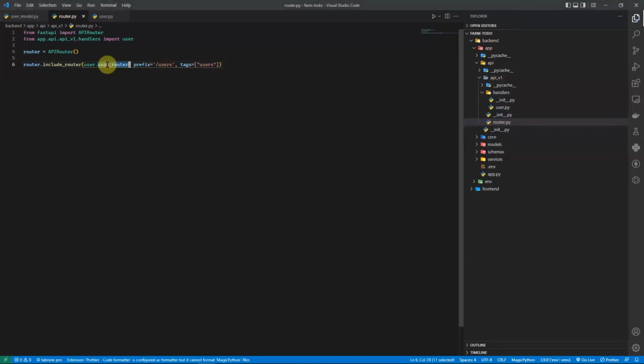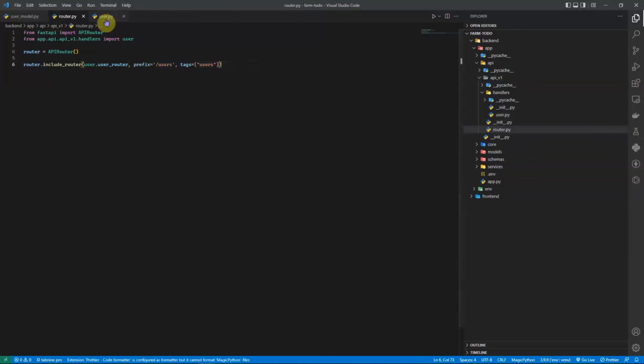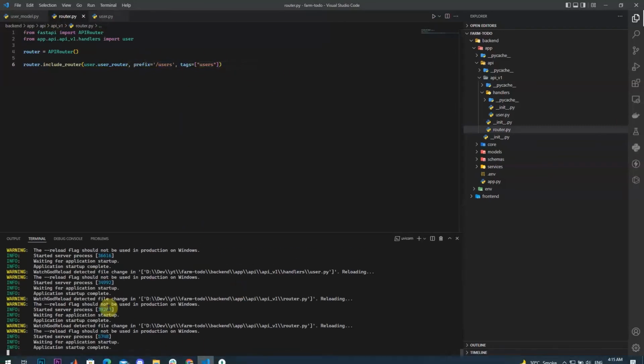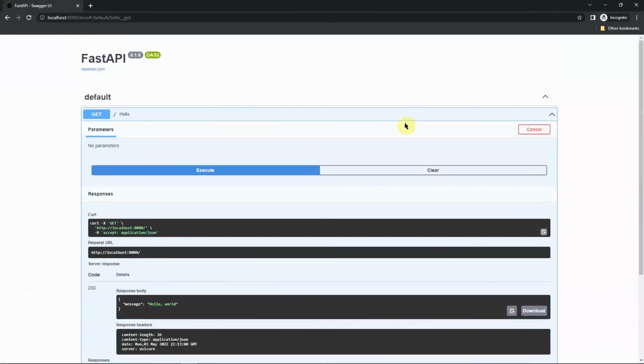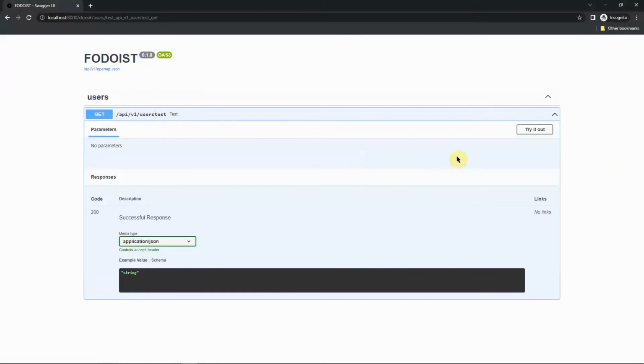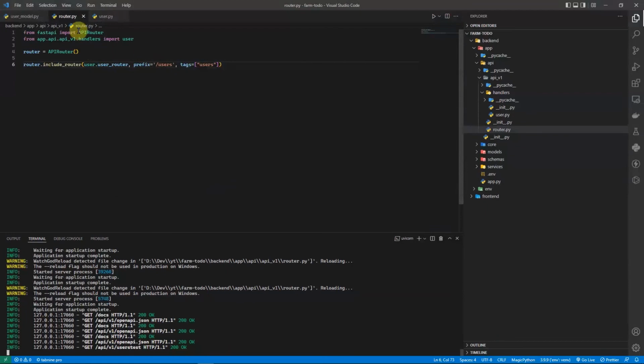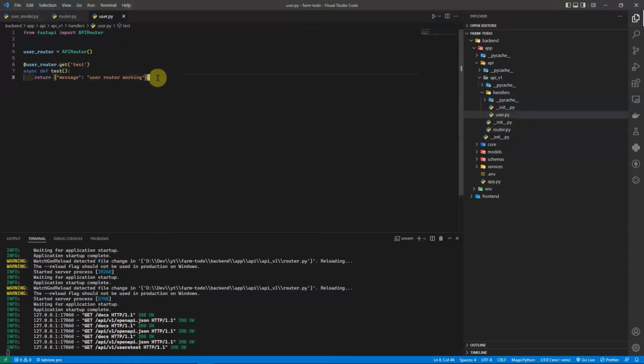So here I'm registering my router and giving it a prefix. The final endpoint for this will be API/v1/user and then slash whatever is here. So this will be our final endpoint. Now I can run the server, which refreshed itself, and if I come here and refresh this page, I should see a user test endpoint. So this is just a user test and user router working. That's coming from here. Now what we can do is create a route for user create.